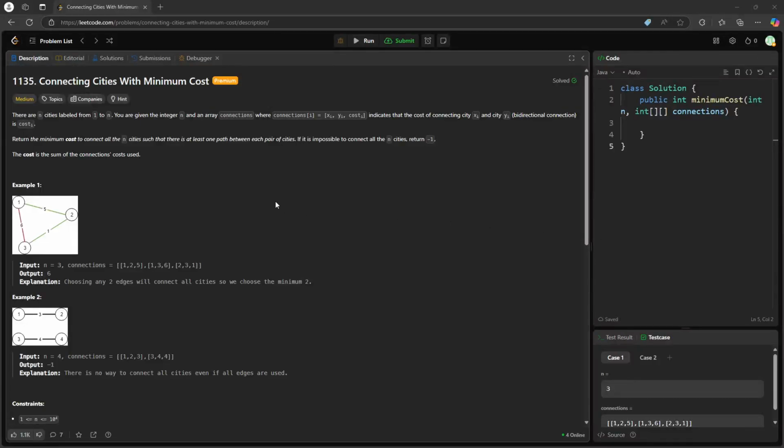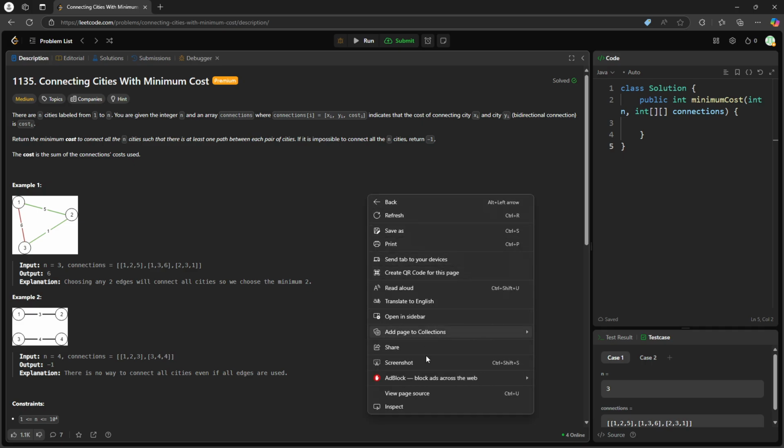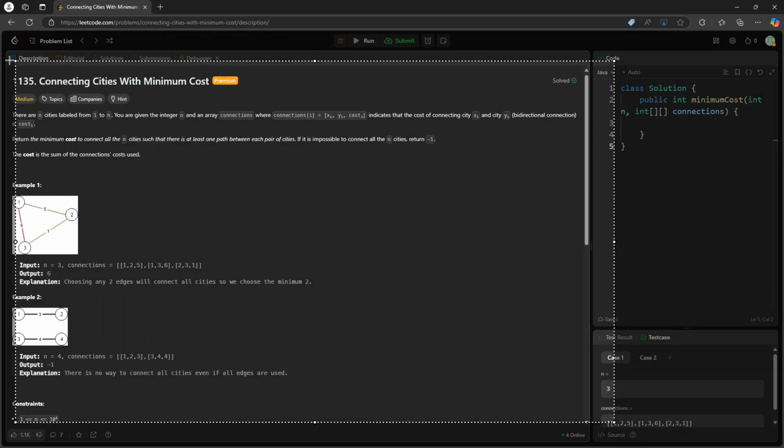This question is connecting cities with minimum cost. You're given a 2D array of x, y, and cost. The idea is to return the minimum cost to connect all the cities, and if not possible, return -1. So this question is a pure BFS solution.